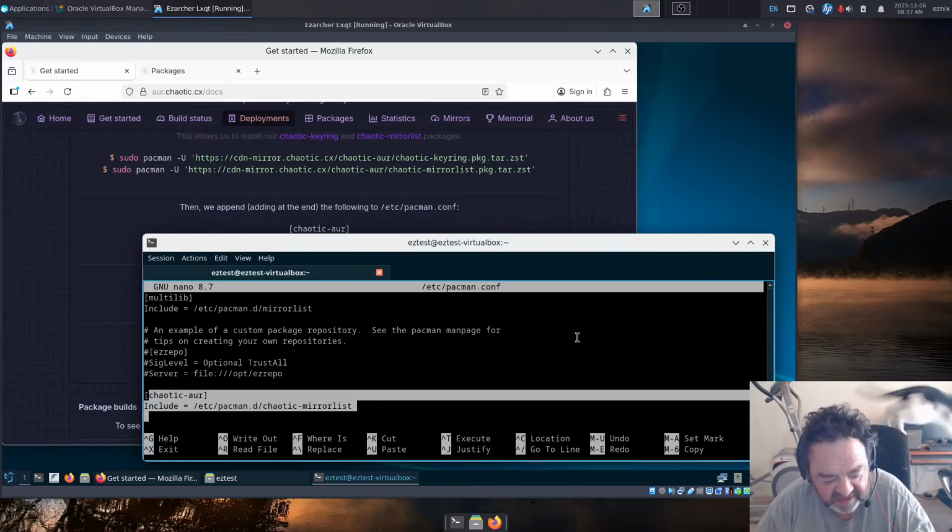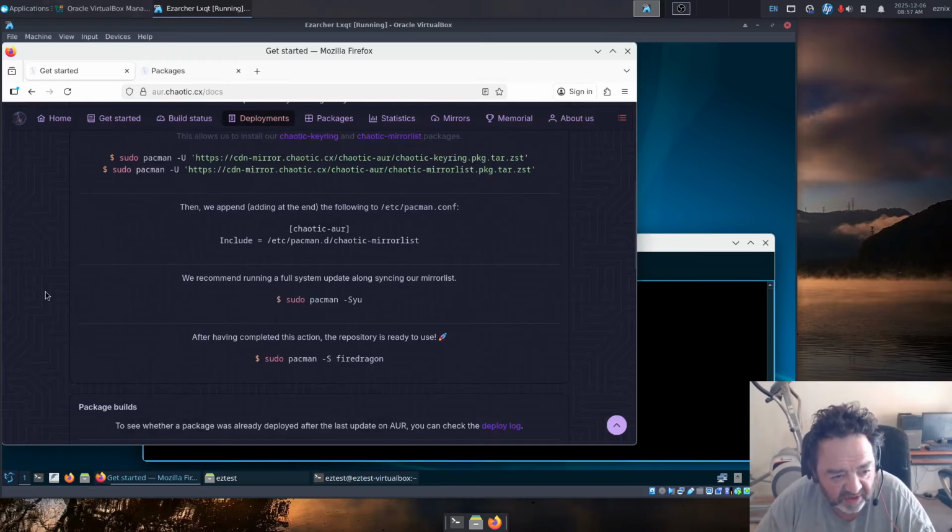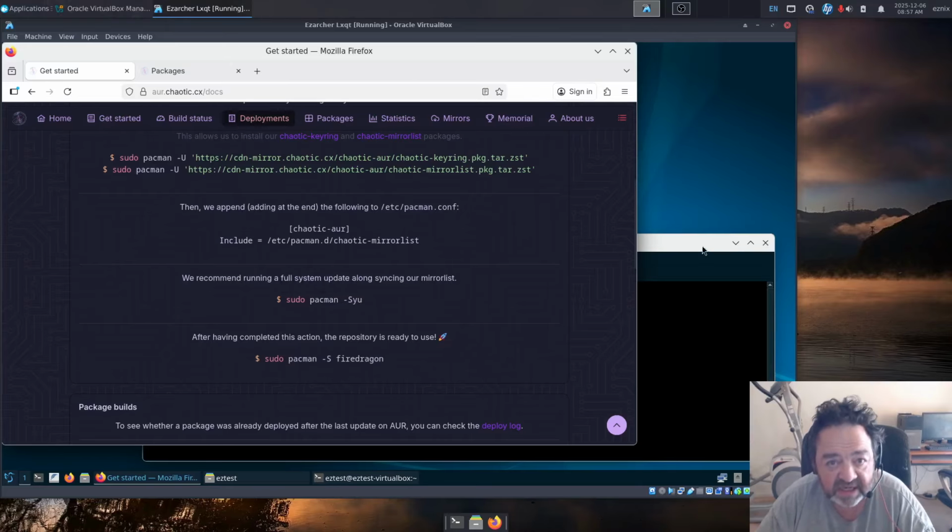Once you've done that, go ahead and run a pacman -Syu, and it will update your used mirrors and fetch any updates, of course. And then you can test it by installing, say, FireDragon. That's about it in terms of doing this on your own system.